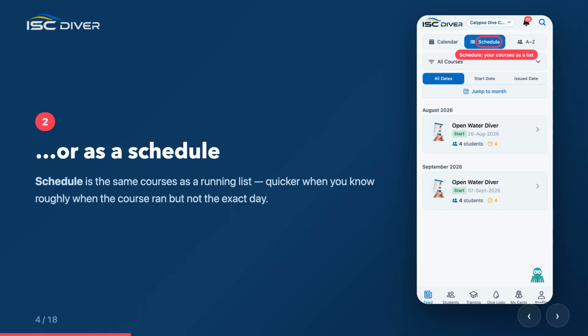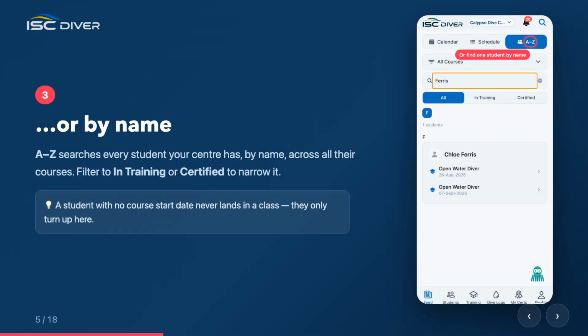Schedule view is the same courses as a running list, newest first. It's quicker when you know roughly when a course ran, but not the exact day. And A to Z searches every student your centre has, by name, across all of their courses, with filters for in-training or already certified. This is also where a student ends up if their course has no start date. They never land in a class, so the only way to find them is by name.